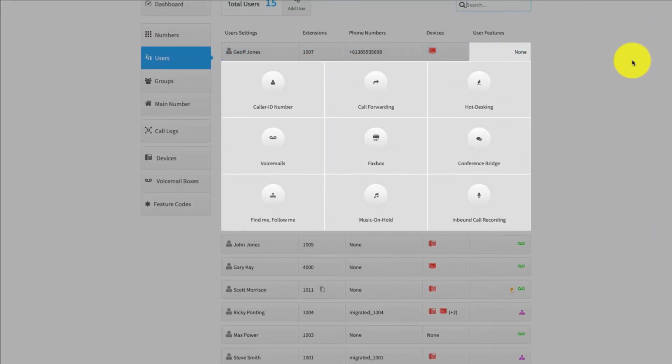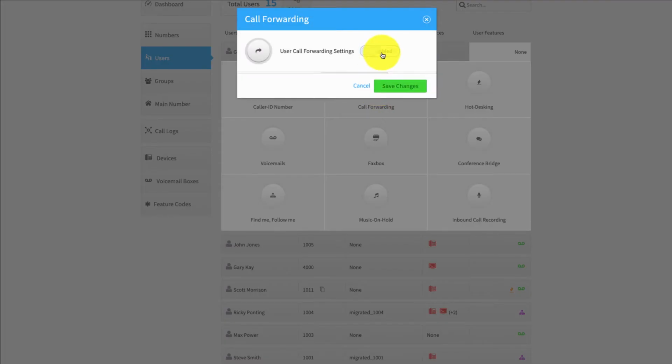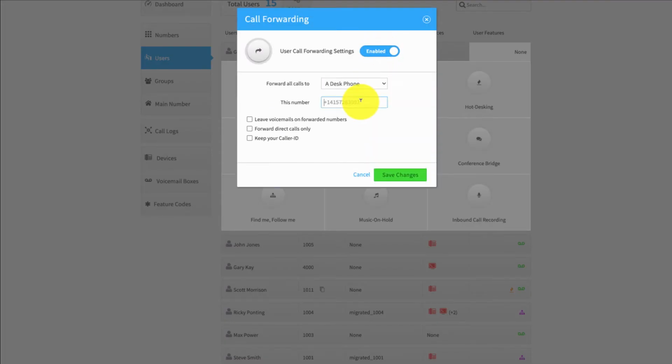Individual users may forward their phone to another phone or to a group. This may be an internal extension, an internal voicemail box, or an external number such as a mobile phone. To enable call forwarding, click Call Forwarding. Slide to Enabled. Put the phone number that you are forwarding it to. If you would like callers to be able to leave voicemails on the other person's number, that is, where you have forwarded the calls to, you will need to select Leave Voicemails on Forwarded Numbers.